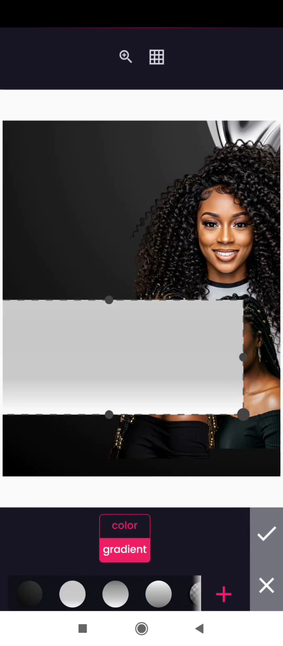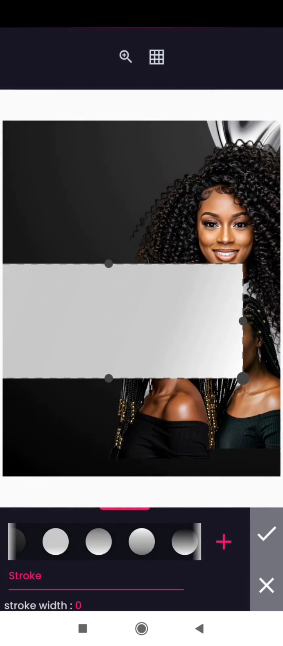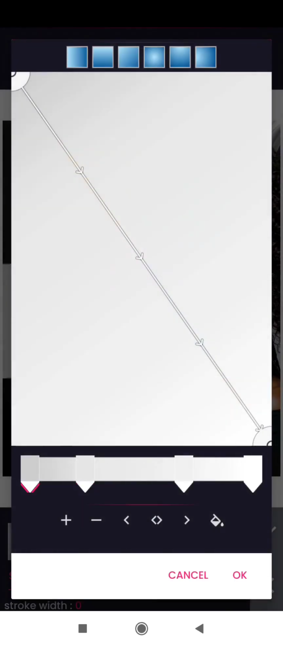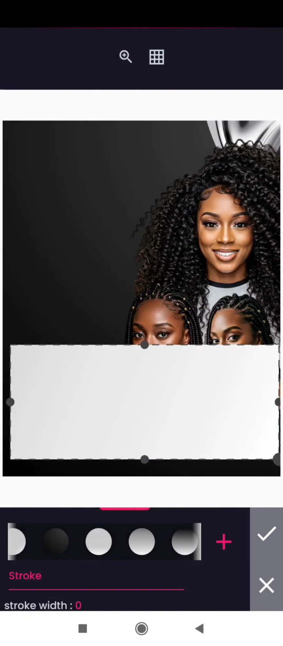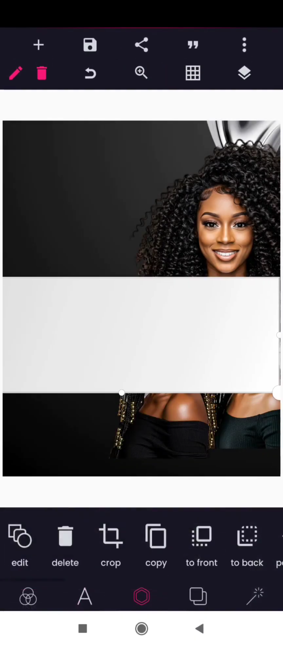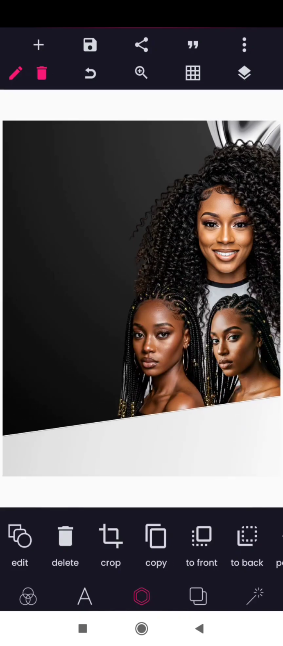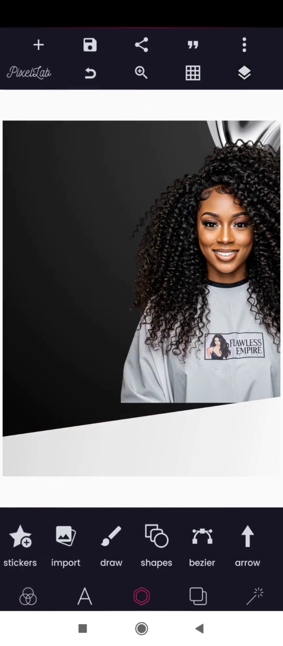For the footer, let's try using a gradient like this. Okay, so this is okay. So we'll increase the size and just rotate it a bit like this. Something like this works well. So we'll lock that in.